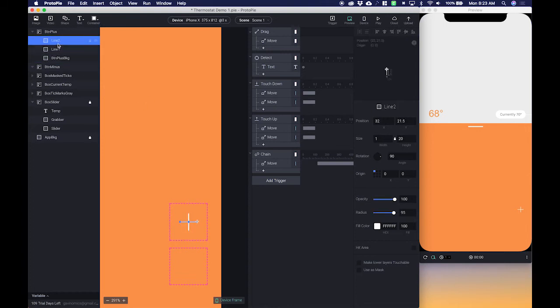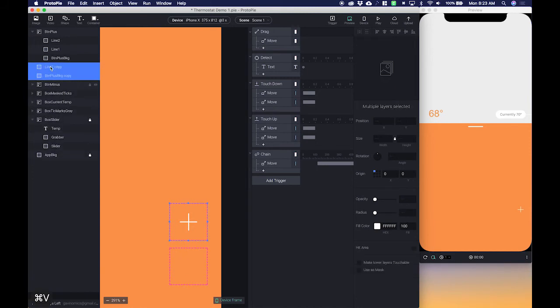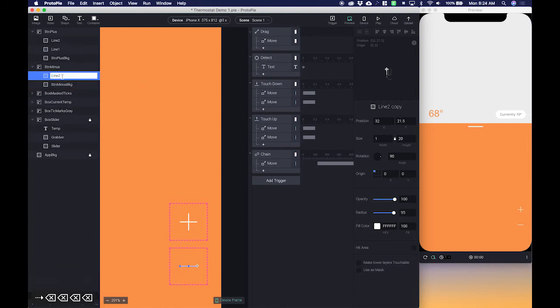Now let's copy line 2 and the button plus background, Command C, and let's put them inside of our button minus container. So let's drag those inside of there, and you can move those down right inside of the button minus container. I'm going to rename these to button minus background, and just line 2 is fine.